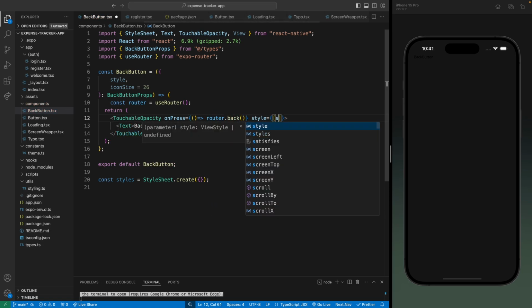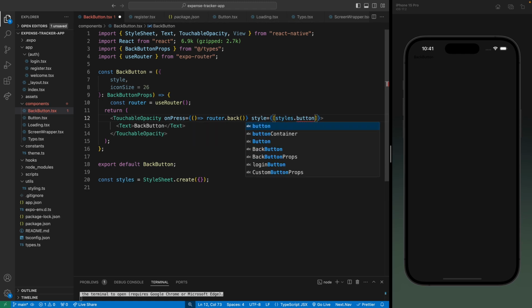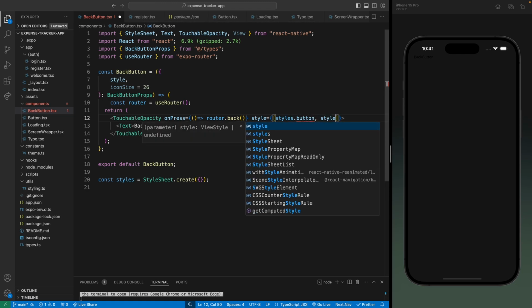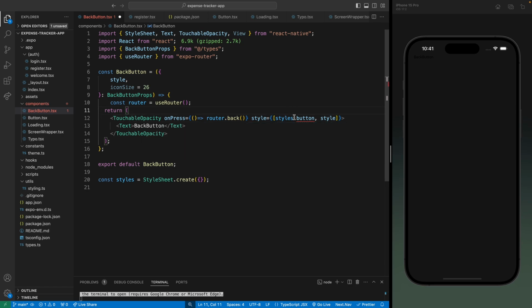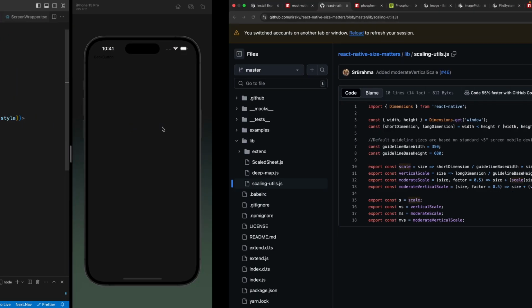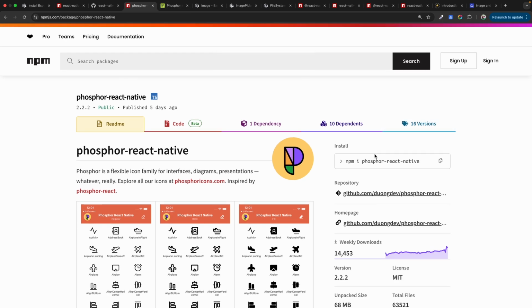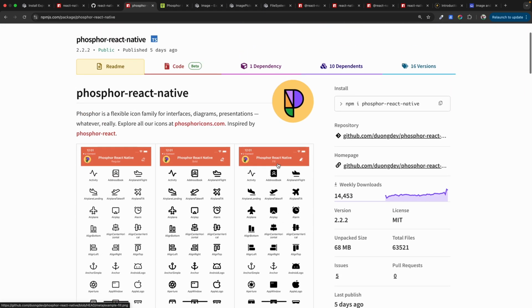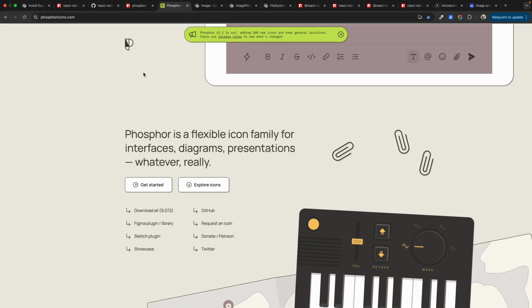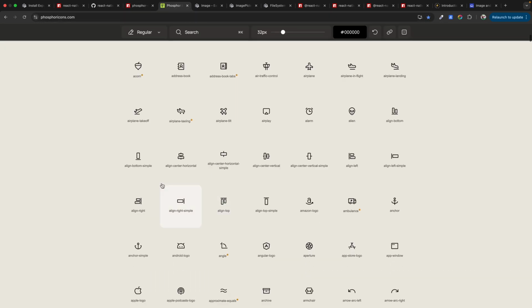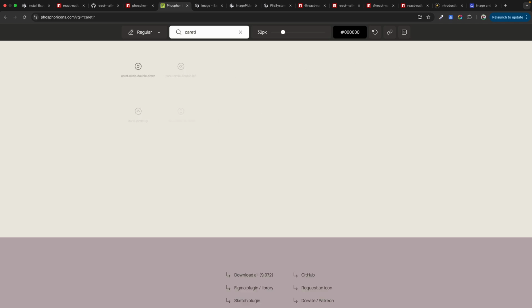Now let's add the style. We're gonna add the styles.button from these are the default button styles, but we're also gonna pass the style that we're passing from the parent component in case we need to override any styles. Now this here will not be the text. We're gonna use a back icon. So we're gonna use Phosphor React Native icons. We have already installed them, but if you haven't, you can just install them. And this is their website. So if you click on explore icons, there we can explore all the icons. So we're gonna use a caret left icon for the back icon.